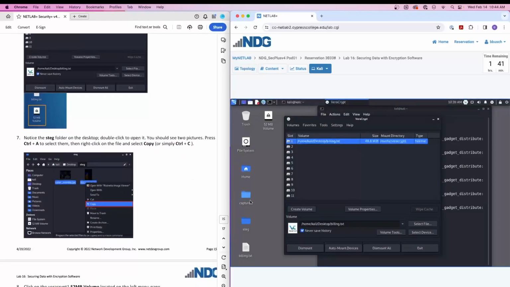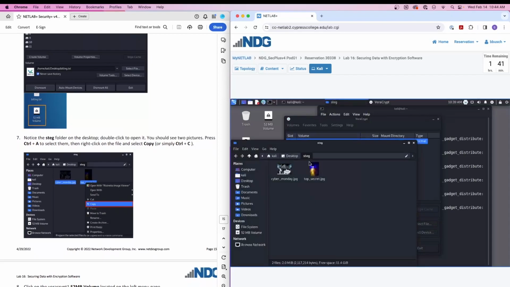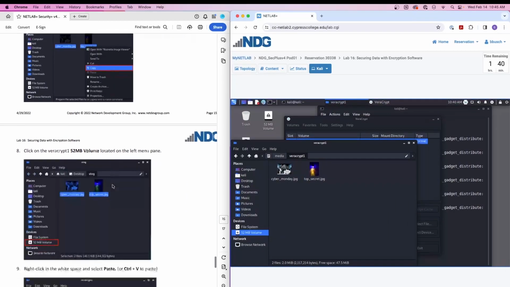So we can go ahead and copy something into that. There's the steg folder here. We could double click on that. We have these 2 files. We could click and highlight those and drag them in. That would be one method. The lab is also telling us we could press Control A to select all, and then Control C as another shortcut for copy. Then we can come down to enter into the container and press Control V. So we have now pasted the Cyber Monday and the top secret files into the encrypted container.